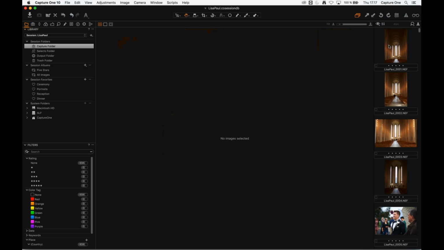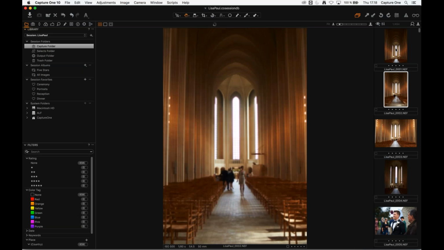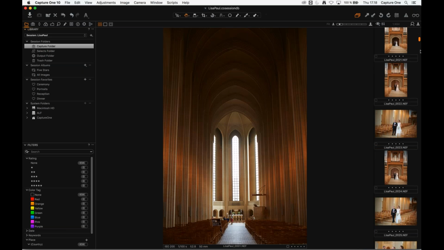So the reason for renaming them was not only aesthetics. It's also that I can now sort by name, which is the default sorting arrangement both here and outside of Capture One. So now they will be in chronological order regardless of where I look at them. So that's good. Okay, now for splitting them up into these folders.